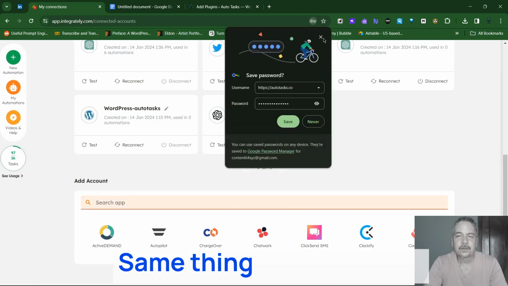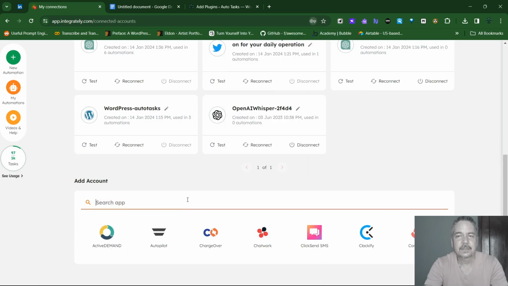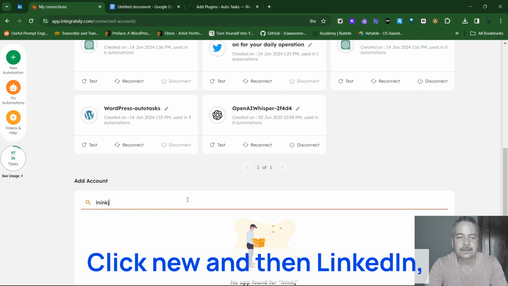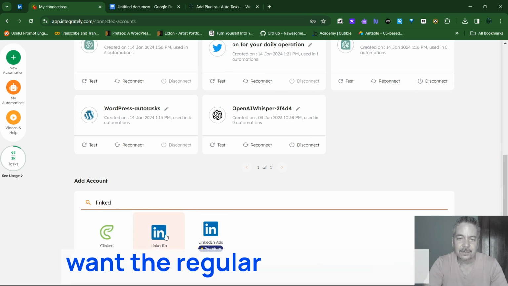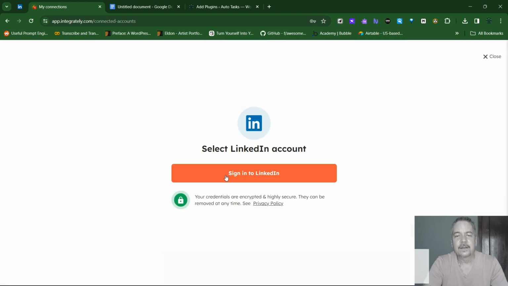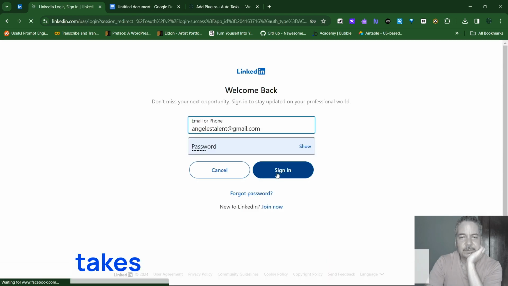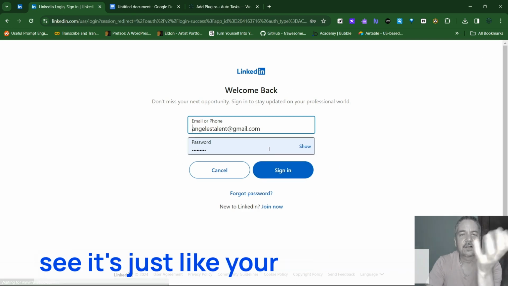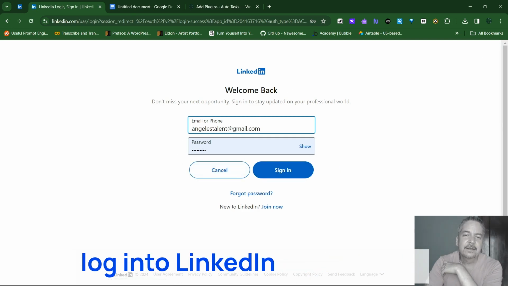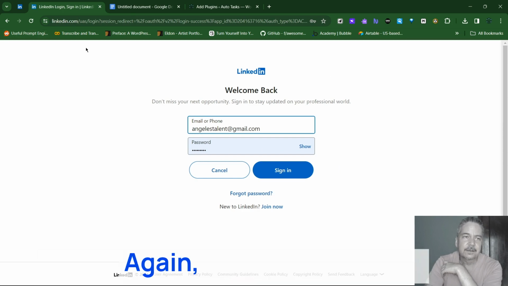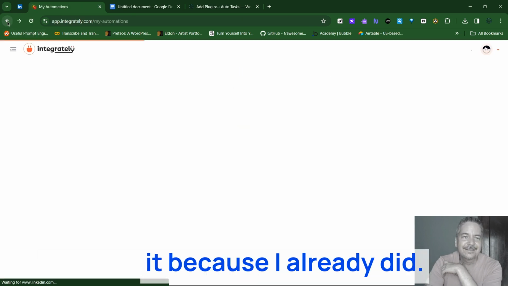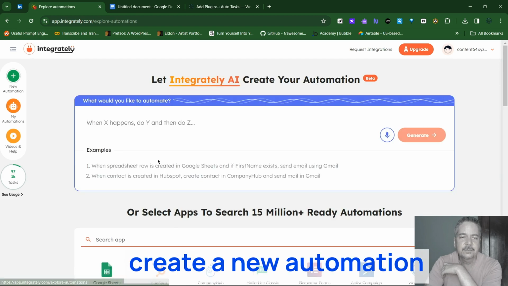Same thing with LinkedIn. Click new and then LinkedIn. And you'll see two here, one for LinkedIn ads. You just want the regular LinkedIn one. And then here we just click sign up to LinkedIn. Takes a moment, and then you see it's just like your login as you would log into LinkedIn. Sign up with your normal login and password. Again, I'm not going to do it because I already did. We'll go ahead and create a new automation.